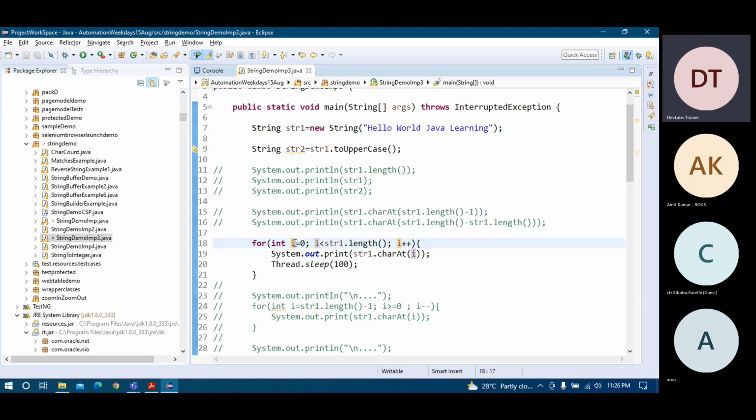So what is the logic I have written? The starting index should be 0, so it will start from the 0th index, and i is less than length. It means up to 24 this condition is true. Once i becomes 25, this loop will stop working. That's why I put the condition as i less than length. So 0 to 24 this loop will work. Then i plus plus. For loop you already understand.